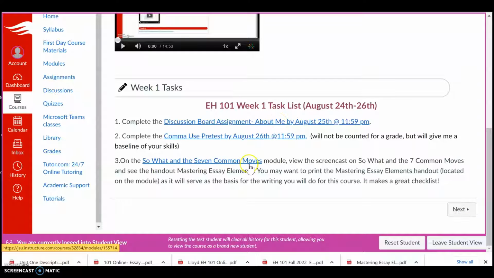And then the week 1 tasks that I need you to be working on this week. The first thing is a discussion board assignment. It's going to be due by the 25th. That's Thursday, the 25th, by 11:59. All of our due dates are by 11:59 p.m. So it actually starts counting late at 12 a.m. and it goes on. And we'll talk about that a little bit later.